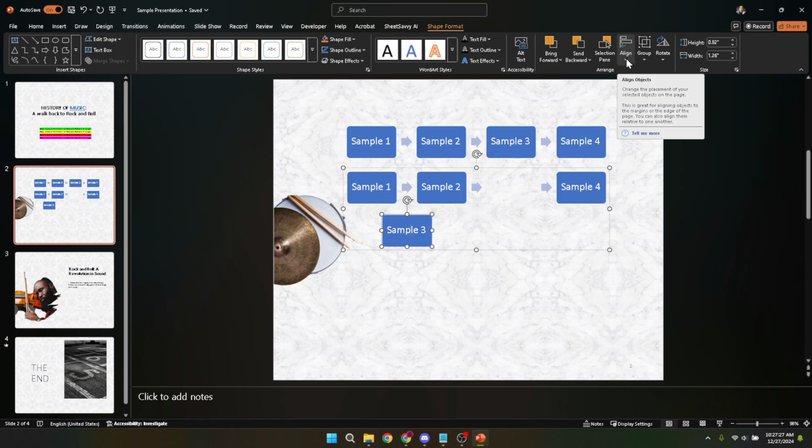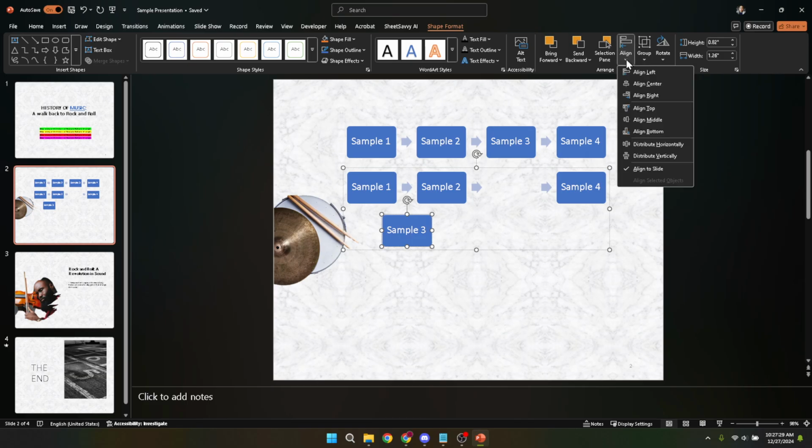Next up, click on Align. This will open a drop-down menu with several alignment options. But before we choose one, there's a vital step to ensure our alignment is pitch perfect. Within this drop-down menu, find and ensure that Align to Slide is checked. This is a critical step because it determines the reference point for alignment.